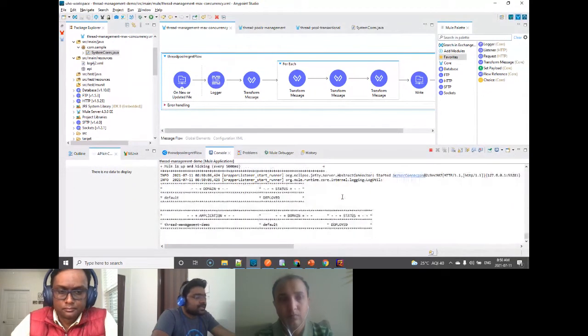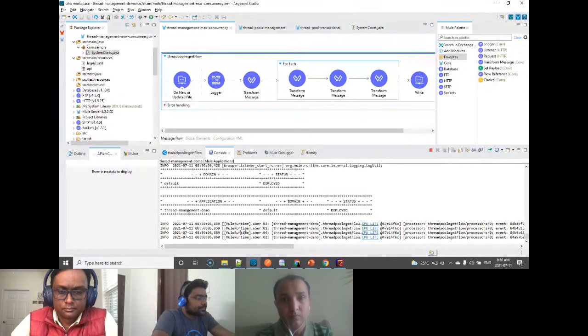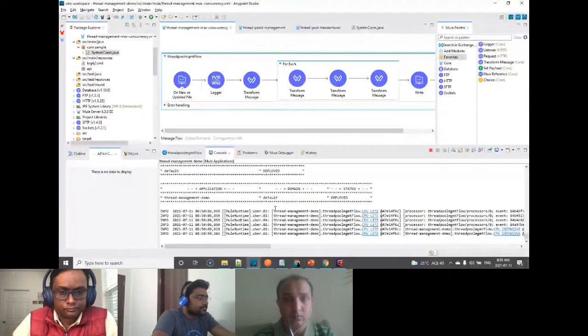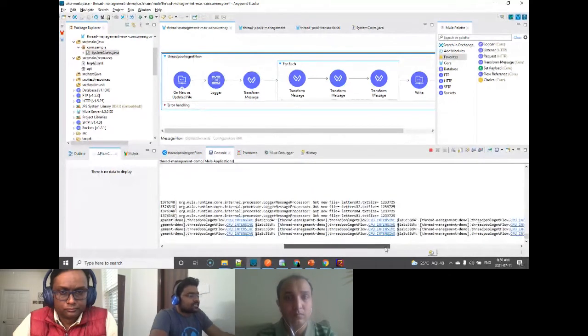The application has deployed and it has picked up the 4 files which I loaded into the SFTP location. Then it will process the files one by one simultaneously. The 4 files execution has completed.